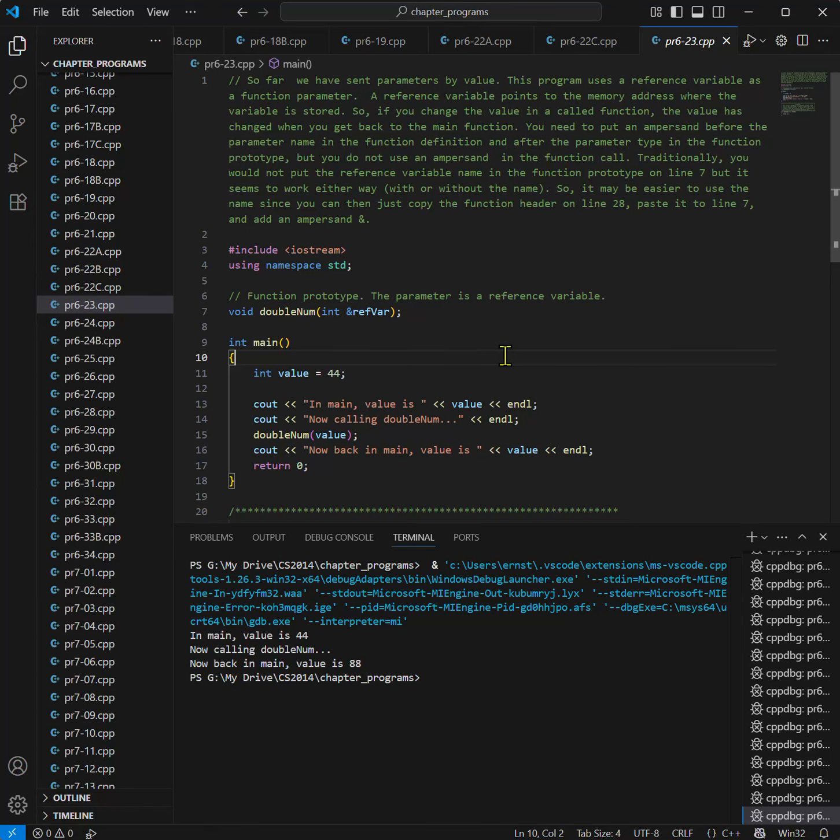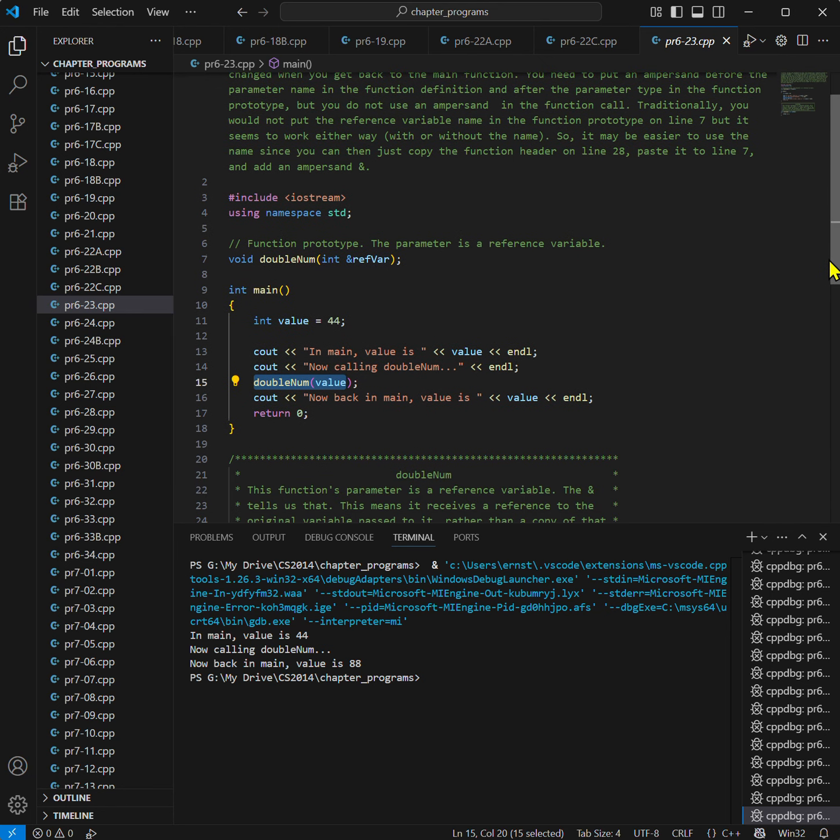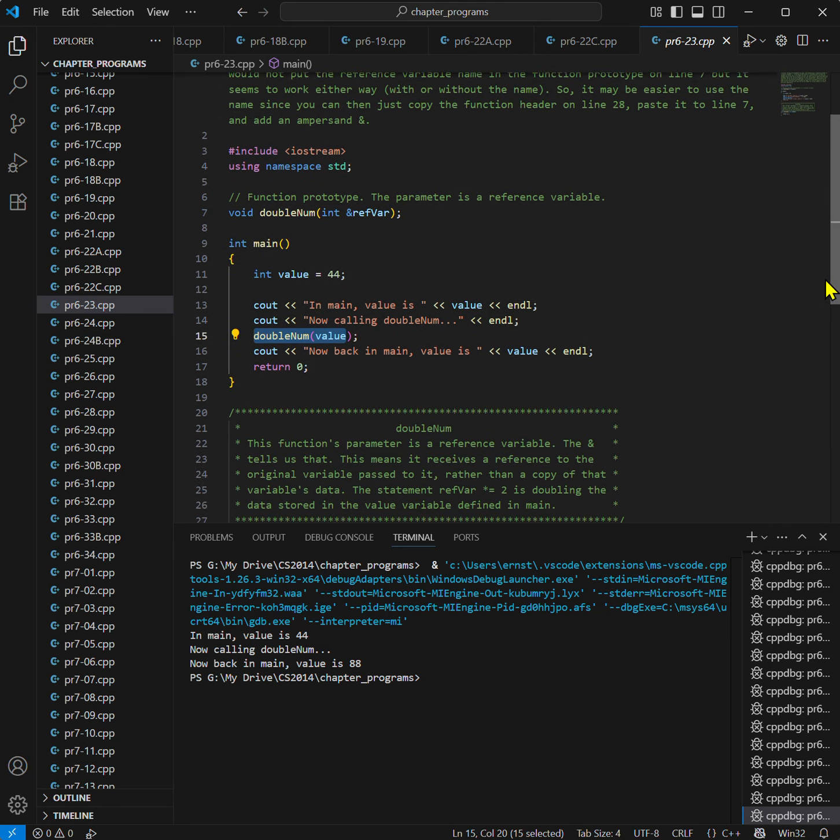So in working with functions, so far we have sent parameters by value. We've used the function call over here, and then we send it what's actually in the memory cell of this variable called value. Now we're going to do something a little bit different. What we're doing over here, we're sending it not the contents of the memory cell where something is created, but we're sending it the memory cell location.